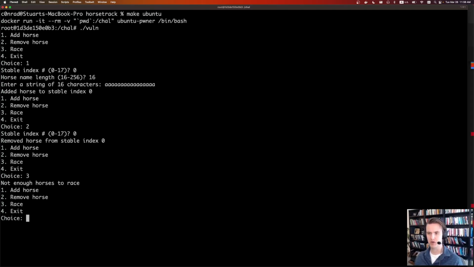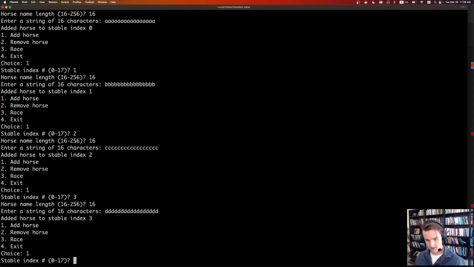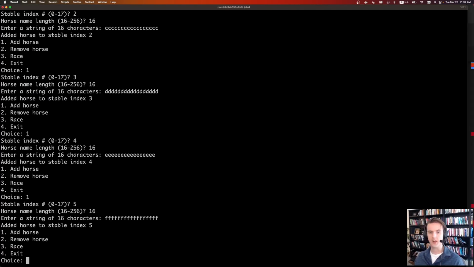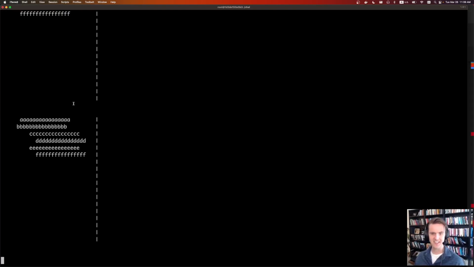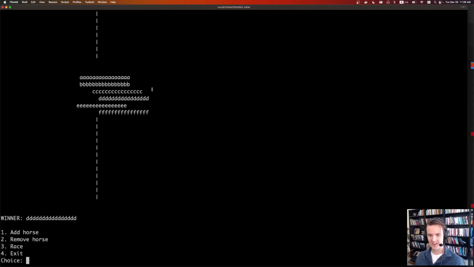It's a little bit of a slow process, so I'm going to speed the video up while I add 5 horses. Okay, now that we have enough horses, we can race them. So when we click race, we can see it has this cute little animation where all the horses are racing, and it's the first one that goes over this finish line. And we can see horse D is winning. And there we go, the winner is DDDDD. So eventually we're going to use this as our info leak, because it's leaking the names. But yeah, that's the binary.